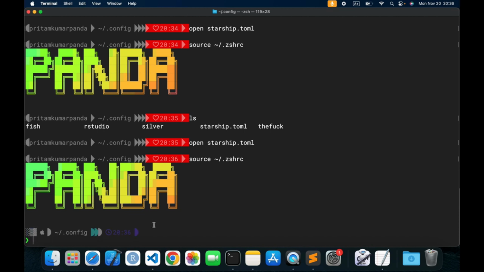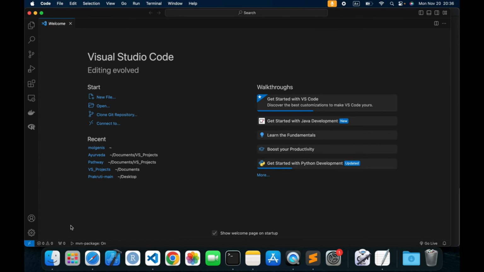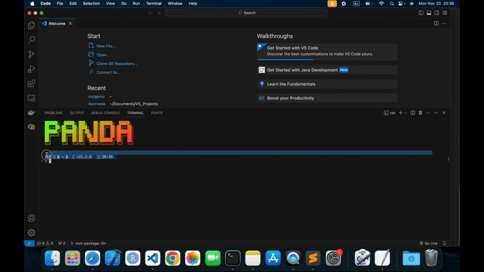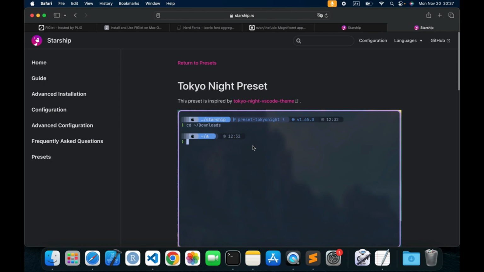The thing that I told you is that it will also look similar in your VS Code. If you open VS Code and go to the terminal, you can see the exact theme that was previously installed, that is Tokyo Night. So it's really cool to have this particular theme on your VS Code, maybe on your terminal, it depends. Whichever theme you like, you can just set it up like this.